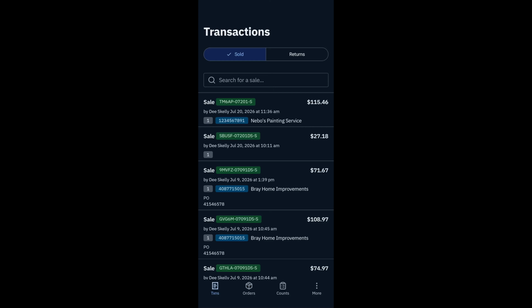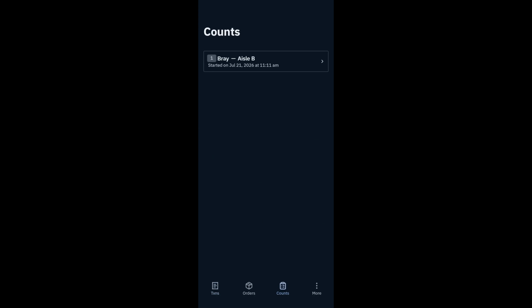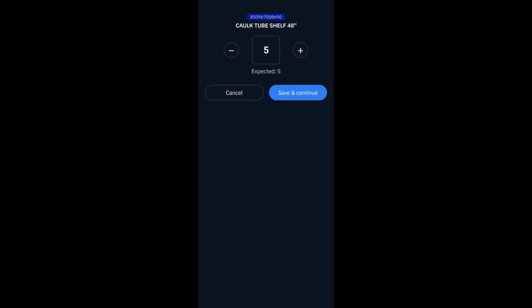Now, all you have to do is grab your phone and walk to the aisle. As you can see, I've opened up the Rundoo POS app. At the bottom, I'm going to click Counts. Your count is going to be right here. Just tap to open it and then start scanning. So I've scanned a product here and it's popping up with the expected inventory count. I have two options here. If this number is correct, I can click Save and Continue.